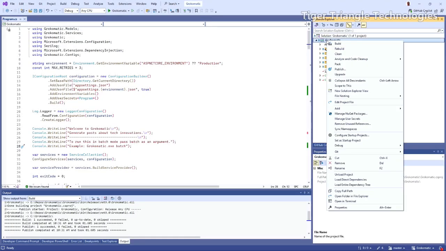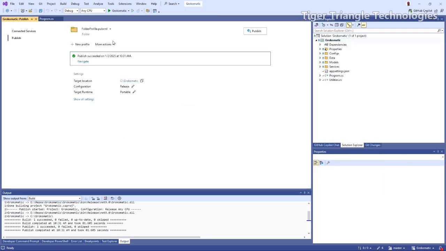We can right click our project. There's other ways to get to this, but that's the way I like to do it, and click publish, and you can create a publishing profile from this. I've already created one and it just publishes to a folder, so it keeps it pretty simple. And this is the target location that I have chosen, C Grokomatic, and we are using the release configuration, not the debug. So this is more for production, right? Makes sense. And target runtime is portable.